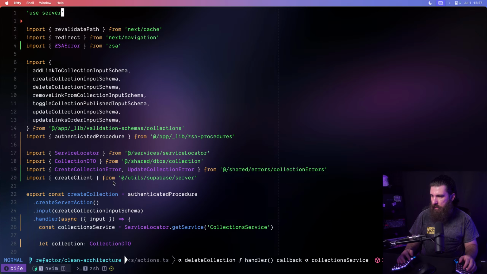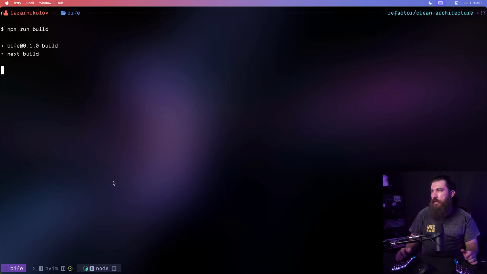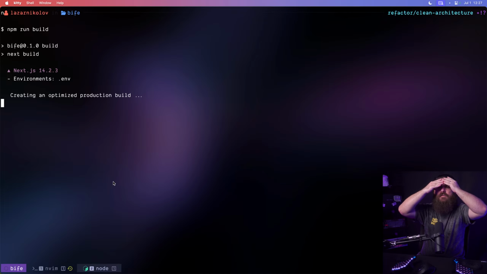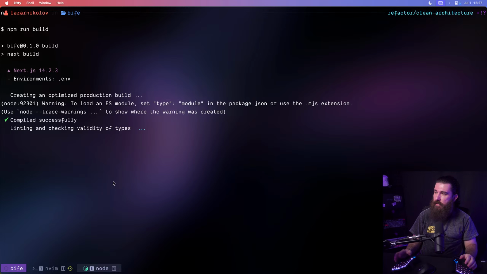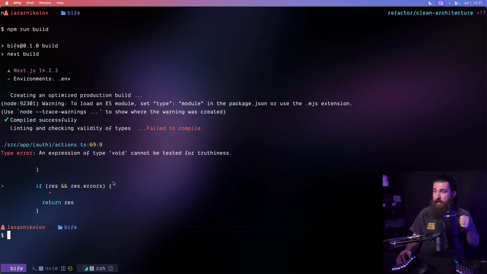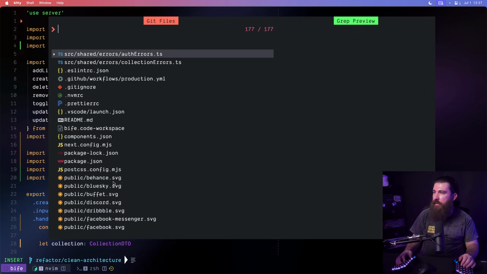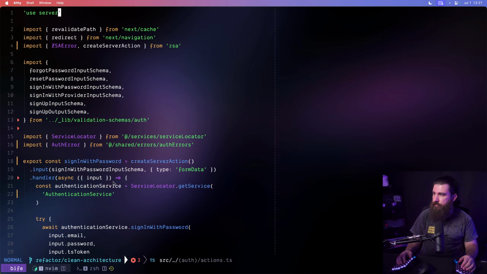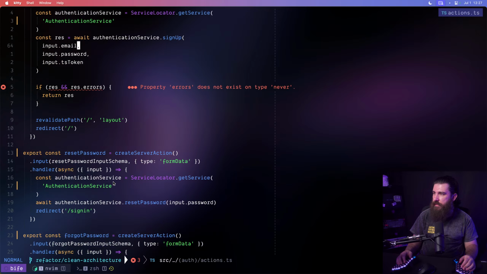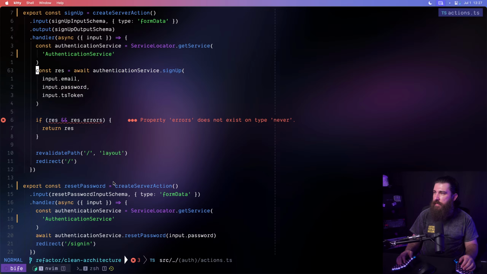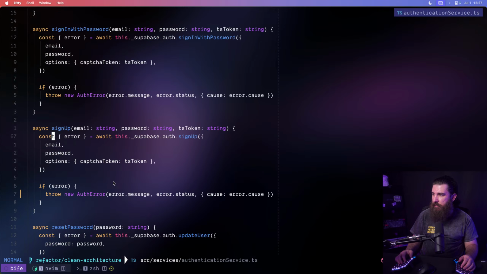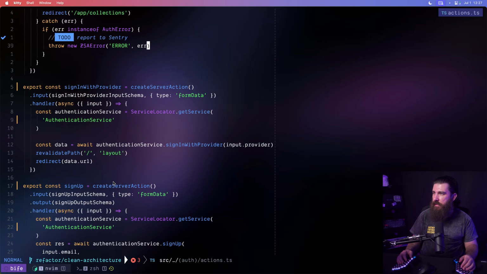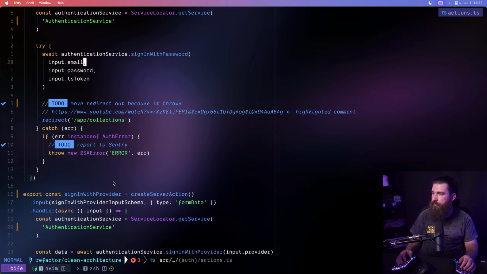Okay, let me npm run build this so we can see if we have more errors. We probably have. My confidence is not super high that we don't have errors, but let's see. Yeah. This is in the auth actions. There it is. Sign up is void. But now sign up throws. So we should just handle it. There we go.